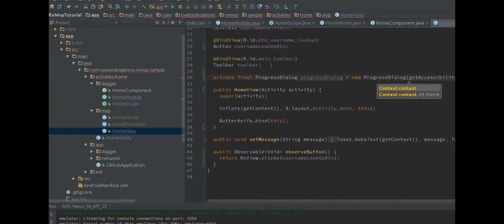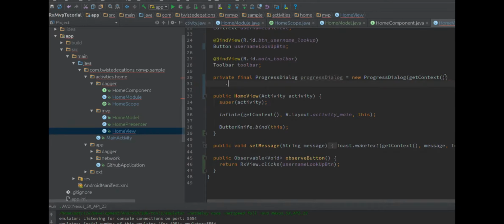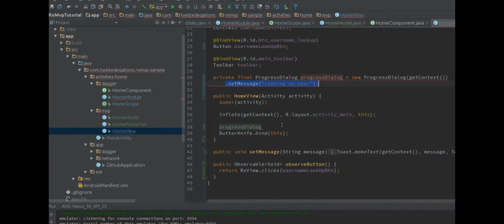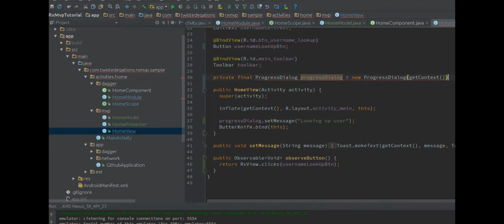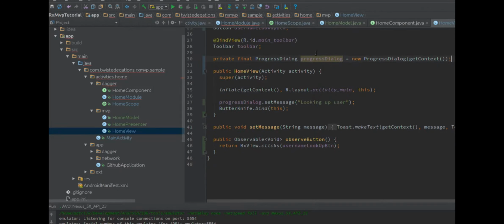We can say get context, actually. Damn it. Accidentally pressed the Windows key and it opened up the Ubuntu menu. So anyway, we're going to get progress, and then we're going to call set message, looking up user. That needs to go down here. So now we've got our progress dialog.